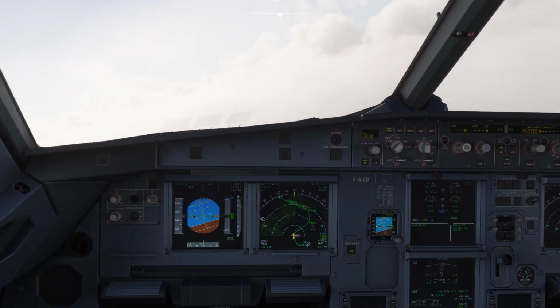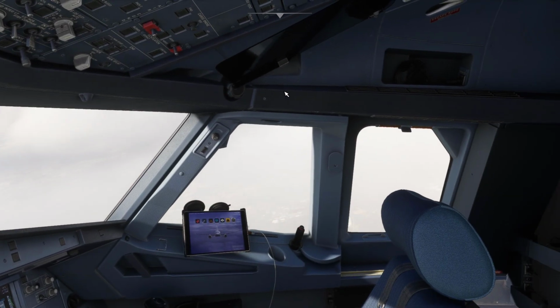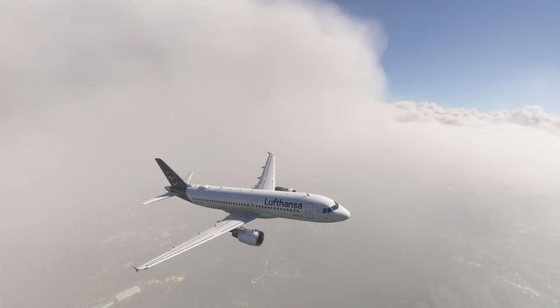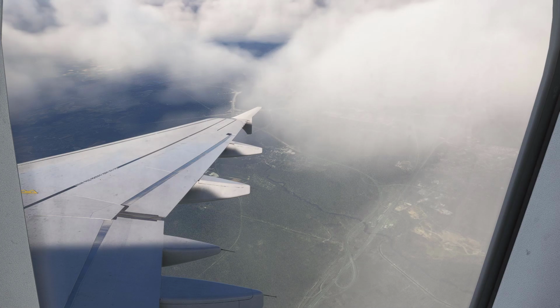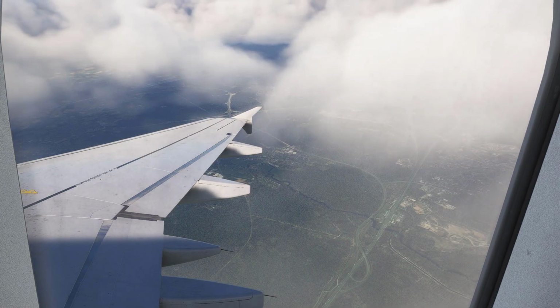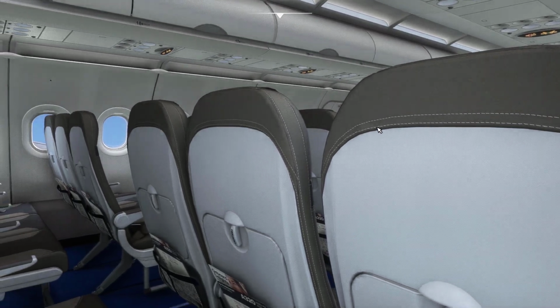Oops. So now we are in the clouds, it seems. I have keys for all of that. Let's hit the cabin. The cabin is simulated.